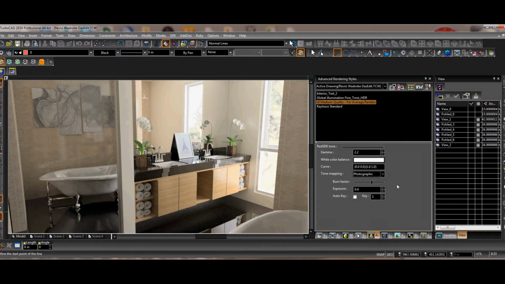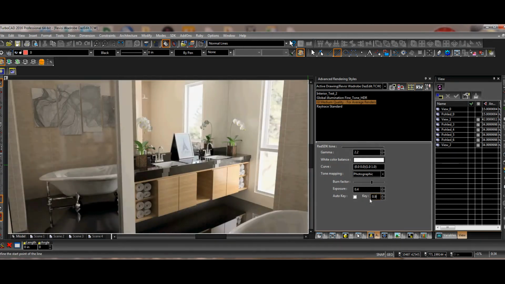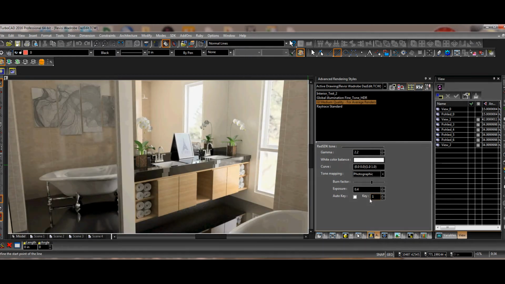You could play about with this if you wanted to, lowering the burn factor if you just wanted to take a bit of the bloom off. You can reduce the key. That does the same thing more or less. So like I say, this is the beauty of RedSDK, in that you can do this to your heart's content until you're happy with it. So 0.9, you might think that looks just took a bit of the bloom off, we're still leaving a little bit.